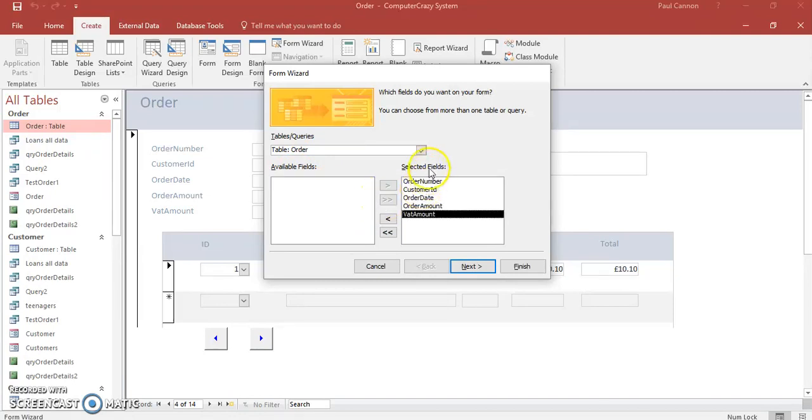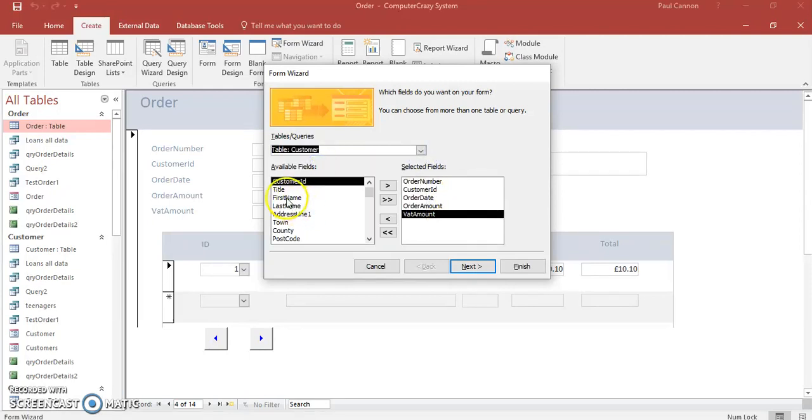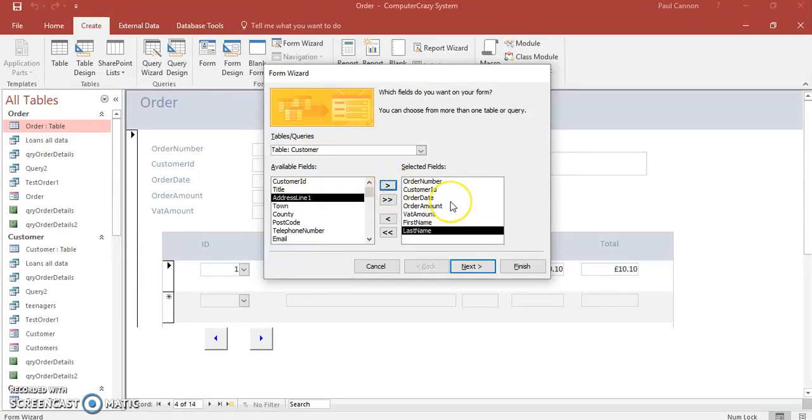But at this point, I'm going to need fields from other tables. I need some of the customer details on this form. So I'm going to look for the customer table. There it is. And I'm just going to take the first name. I'm going to do a single click and the last name of the customer. So that'll be shown. That's about it for the top level bit.